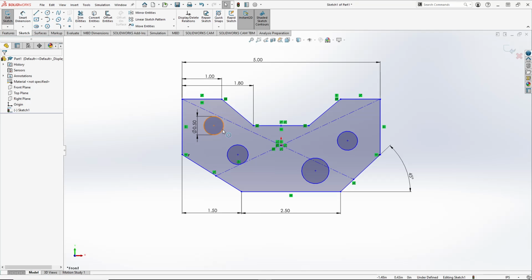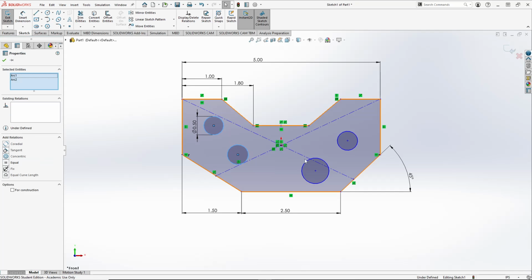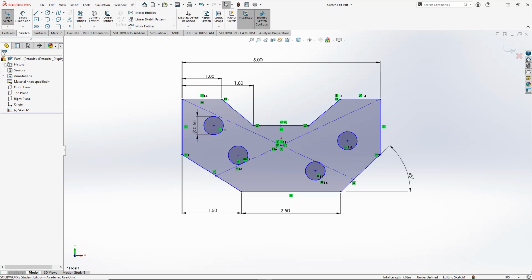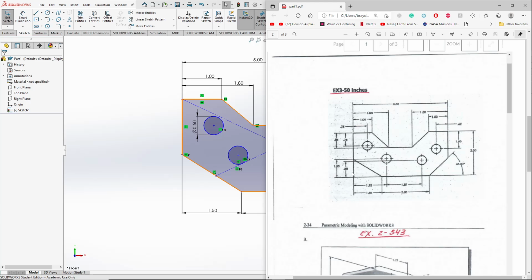I'm going to hold shift, click on this one that I defined, and keep holding shift and click on the rest of them, and then click add relation equal. So they're all the same size. And check mark. And they're all in different places, so we're going to have to individually put all of them in different spots.